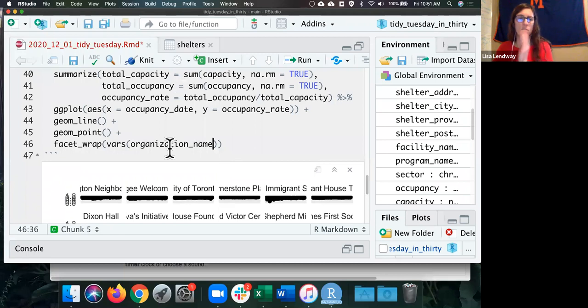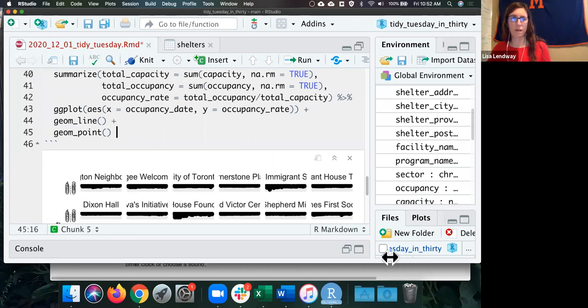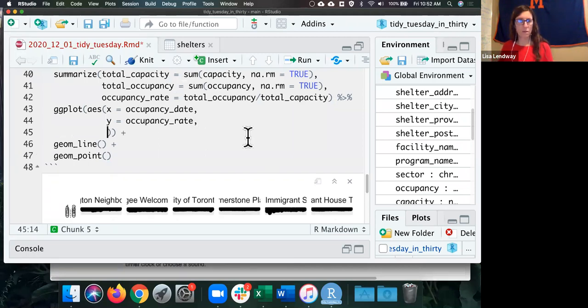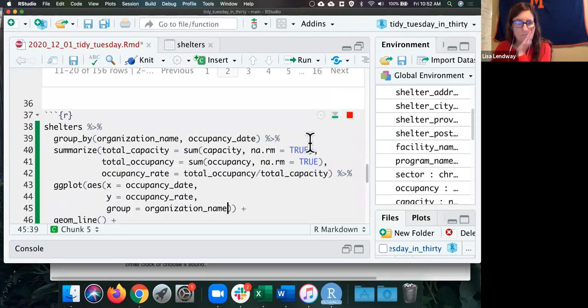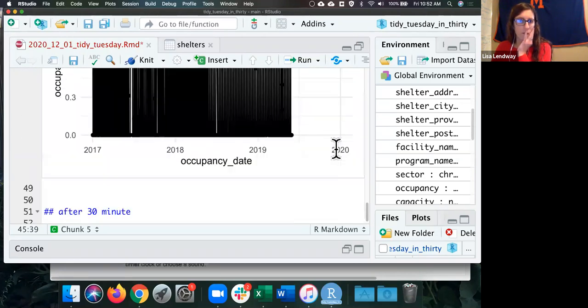Okay, so maybe I don't want to facet wrap by organization name. Maybe for now, I actually want to just group. I'm going to use the group aesthetic. I'm just going to put them all on one graph for now, which I'm sure is not going to look great. Let's see here, organization name.